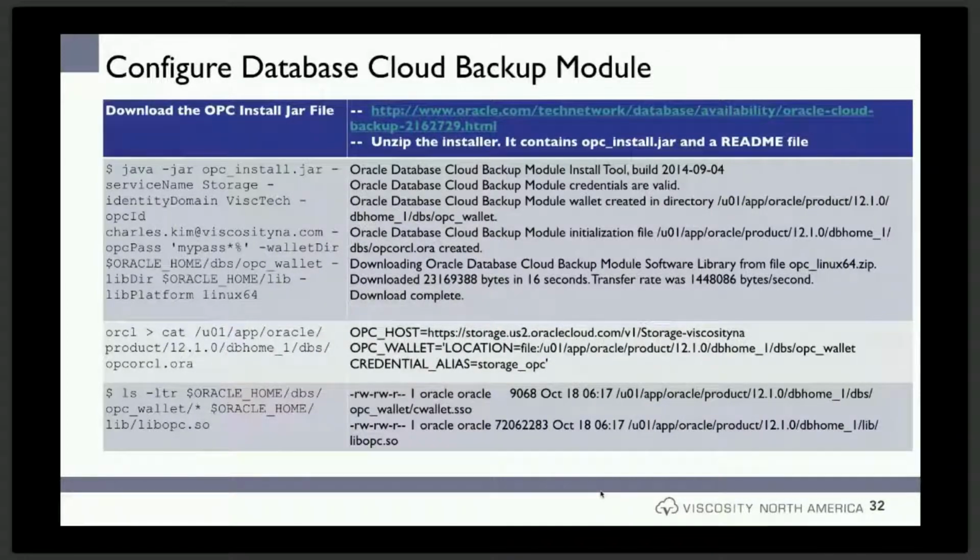backups in Oracle Cloud. And so first you must download what we call the OPC install jar file. And you can download those from OTN. And once you download the zip file, which is going to be the OPC install.zip, and as you unzip it, it'll create the OPC install.jar file. And with it is also a Readme file that comes along with it as well.